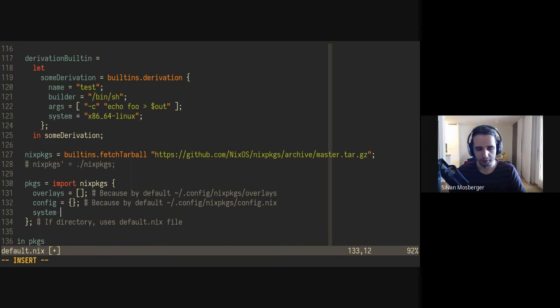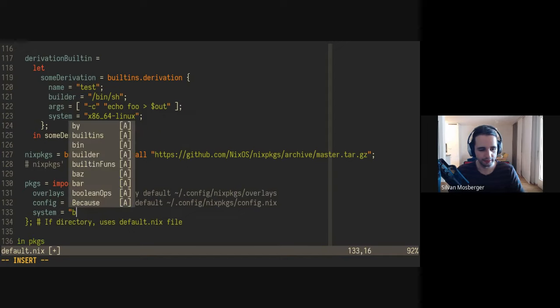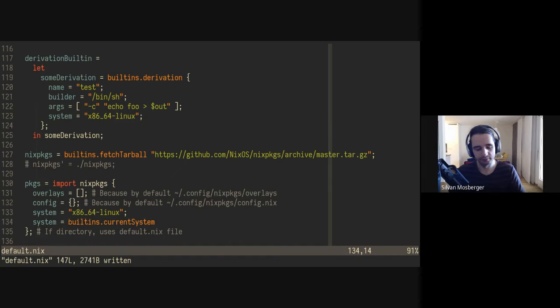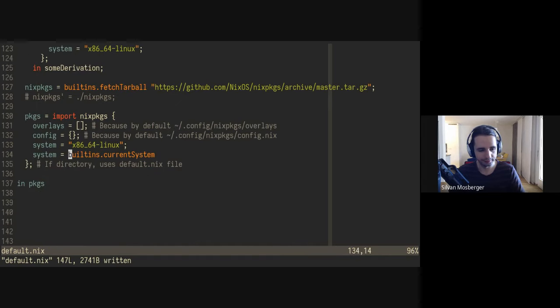And then one of the most common ones for flakes you'll see is system. That's the system type, since packages are specific to Linux or Darwin or something. And so I provide this here. You can also, this doesn't work in flakes, but in non-flake Nix, you can give builtins.currentSystem. That just points to your current system, another builtin.